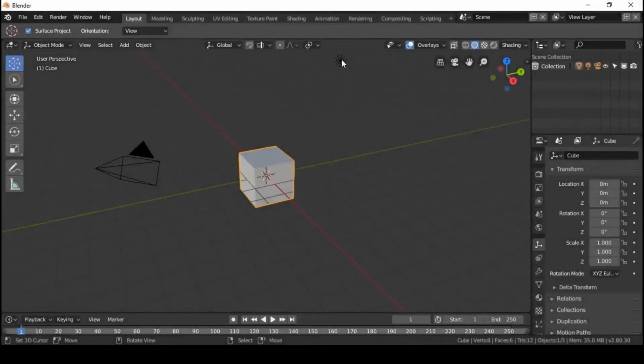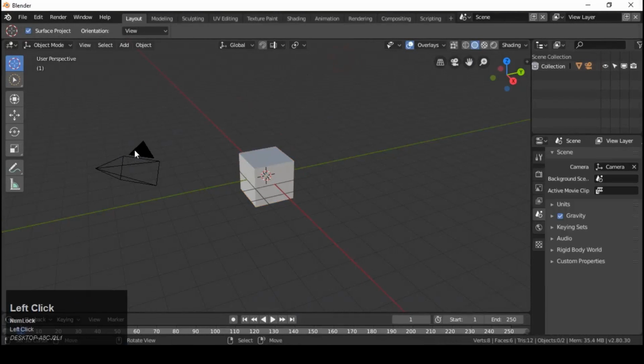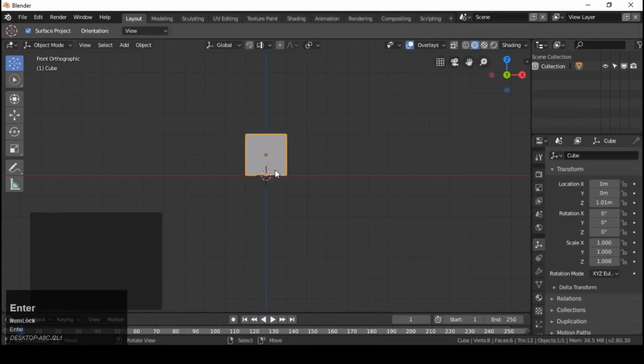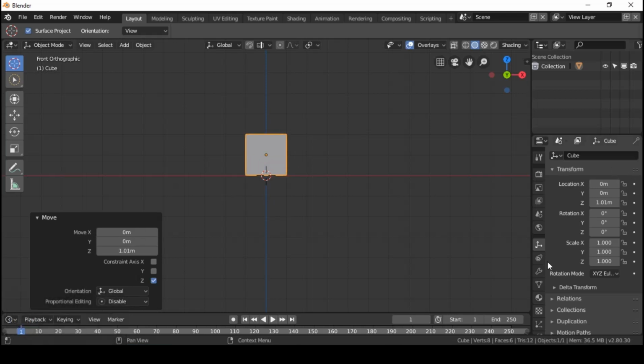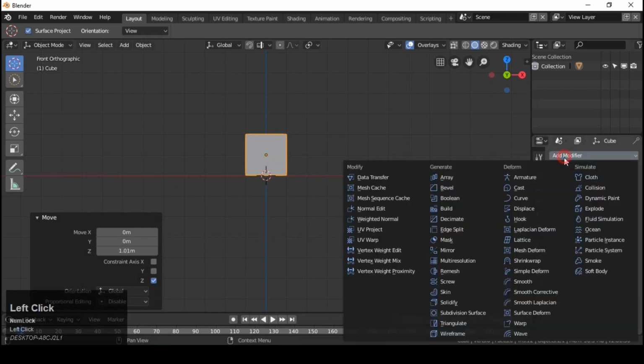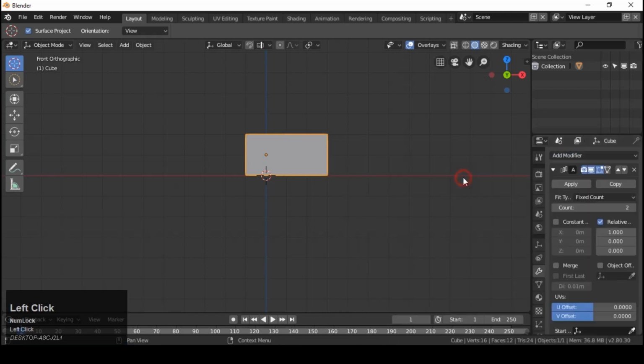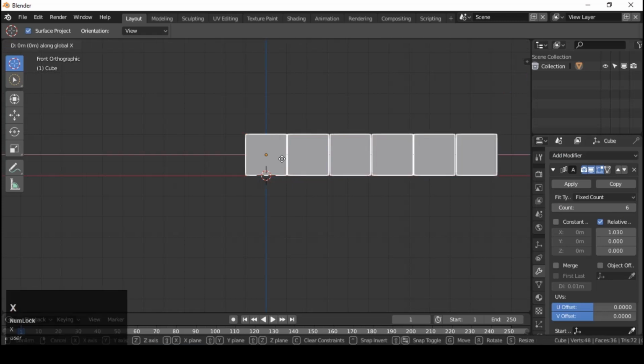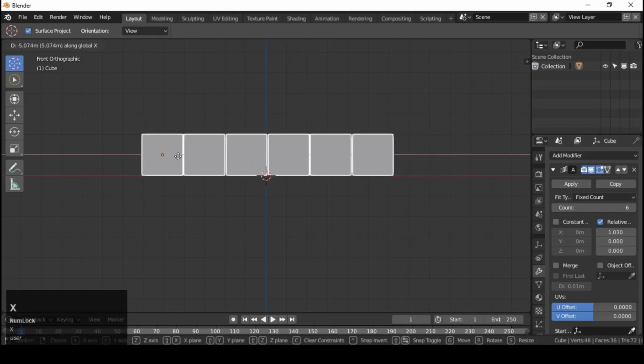So, let's get started. First delete the light and camera. Move the cube at z-axis to 1.01. Go to Modifier tabs. Add Array Modifier. Change the x value to 1.03. And increase the count to 6. Align the cube to center.